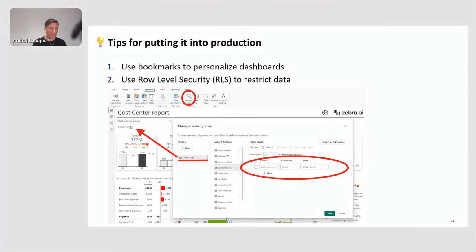And if your reports become slow, then you might have an issue because of the RLS. But it's a great mechanism to make sure that people will see only the data that is really relevant for them, and they will not have access to any other unauthorized data.